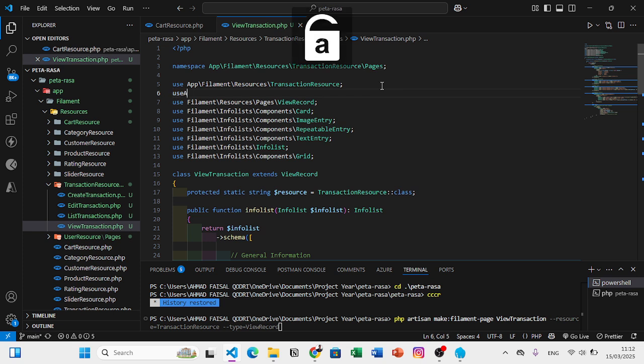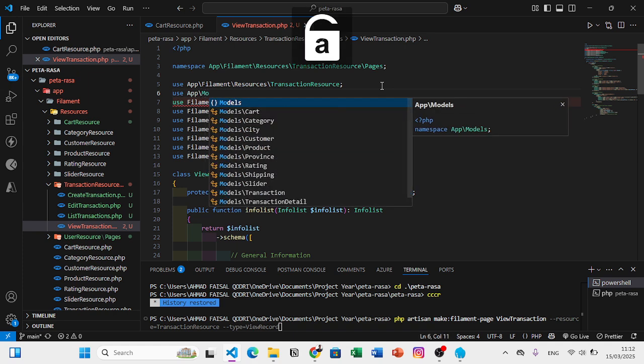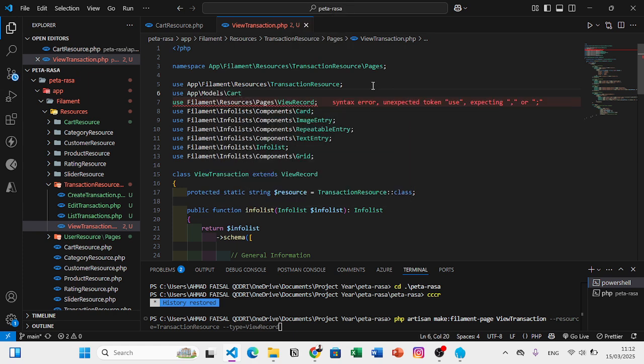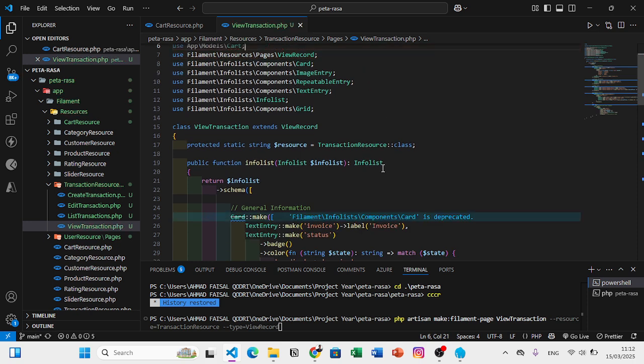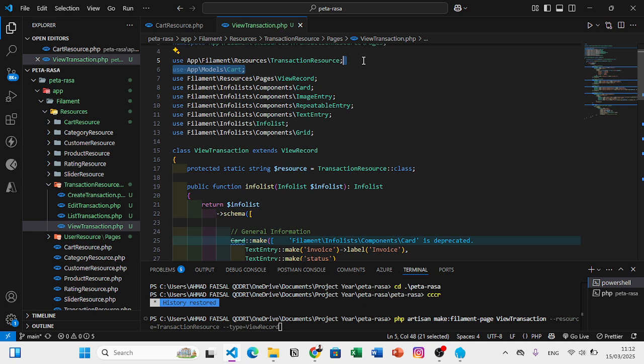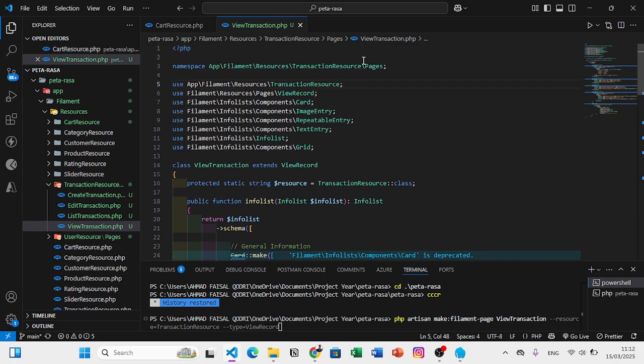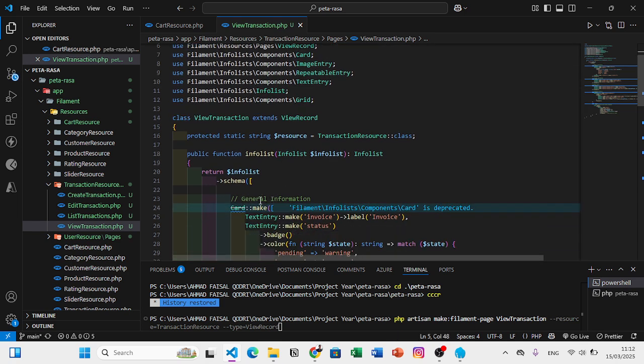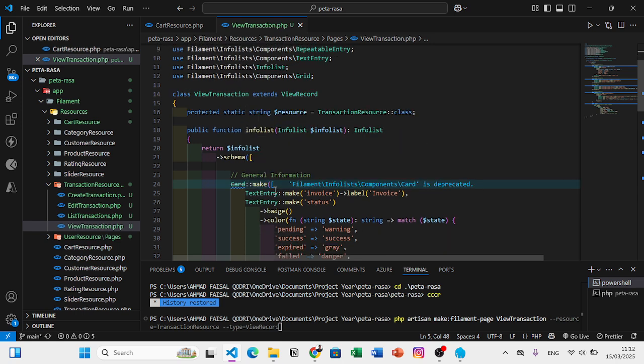Use of models card. Okay, that is unfunctional. I mean, I think there is a problem of filament version, but it's okay. It still works. That's the important thing, guys. And then we create one public property. There is a public card.